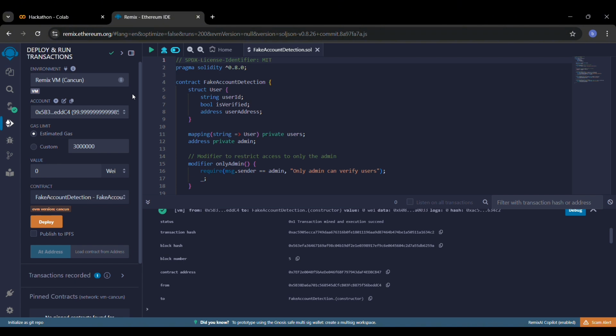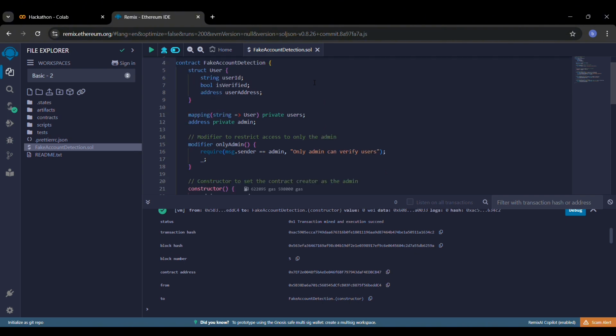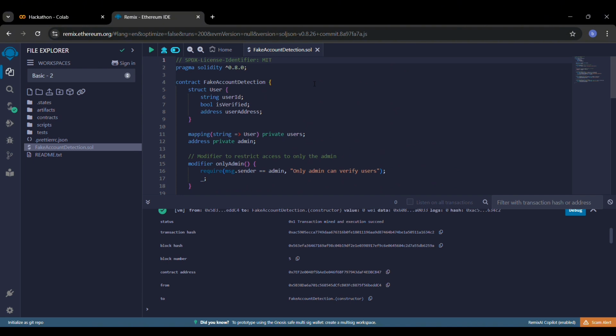For executing the project, we followed certain steps. The first step includes deploying the smart contract. In order to deploy the smart contract, we have used this Remix IDE platform. In that Remix IDE platform, we need to create a file. And here we have created a file as fake account detection.sol file. And here this is the Solidity code which we have extracted. In order to run that Solidity code, first we need to compile it.